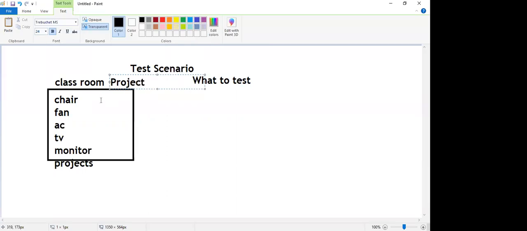These are the scenarios. In the classroom, I need to test whether the shades are working or not. This is what testing is. In real time also you are doing it, right? The same activities. So these are scenario 1, scenario 2, scenario 3, scenario 6, like that. First of all, we need to identify what to test.